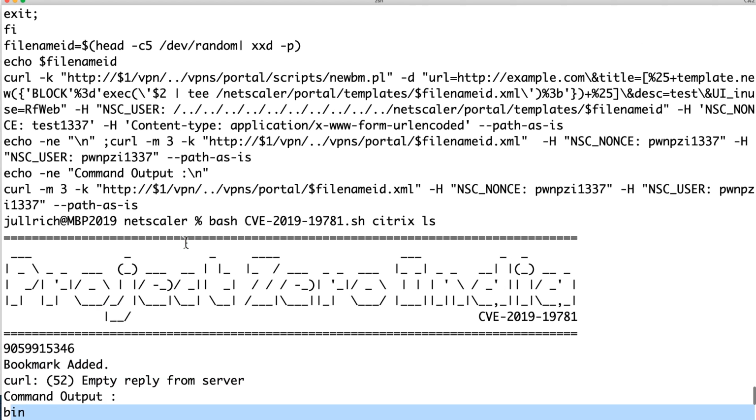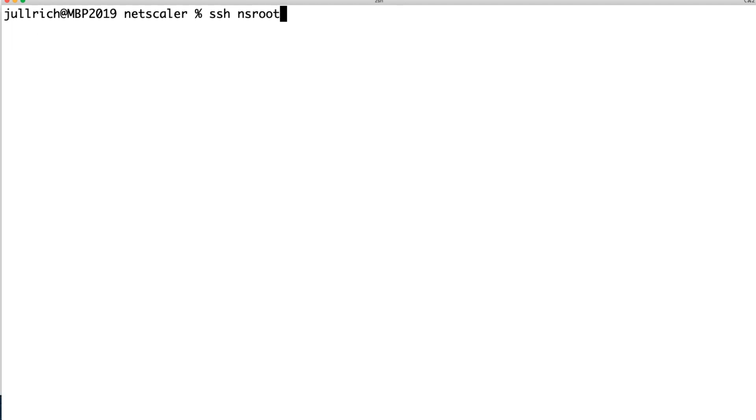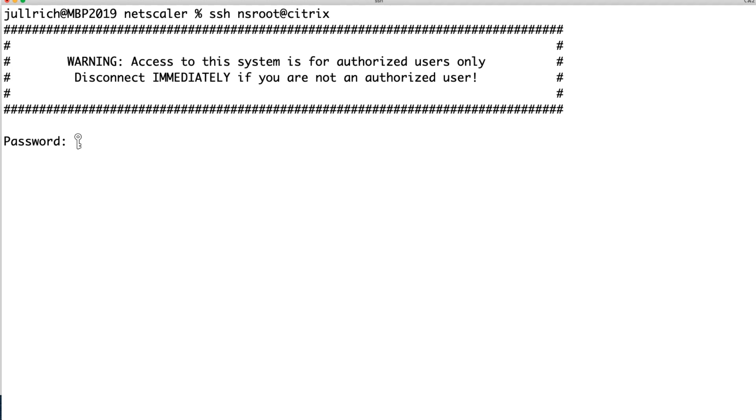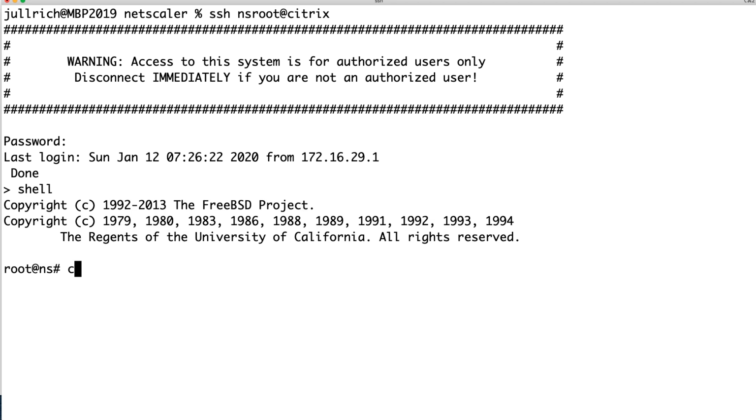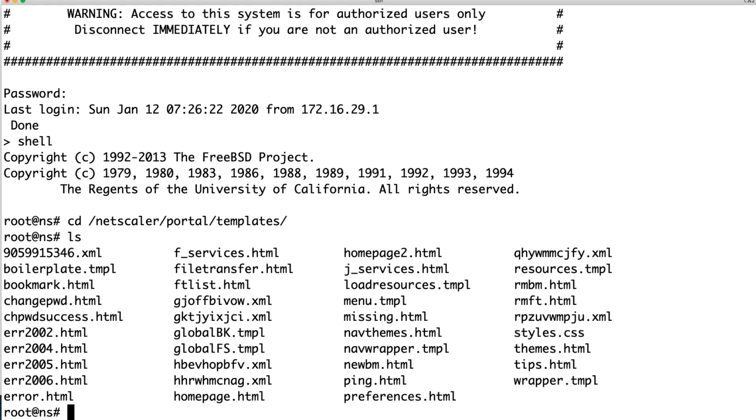And if I scroll back here quickly, so we have to look for the file in NetScaler portal templates. So let me connect back here to my system. We see there's a bunch of templates here. Turns out the extension of the template doesn't matter. Usually these templates have a .tmpl extension. Everything you see here with .xml, that was me running exploits. So usually you don't have any .xml files in that directory.